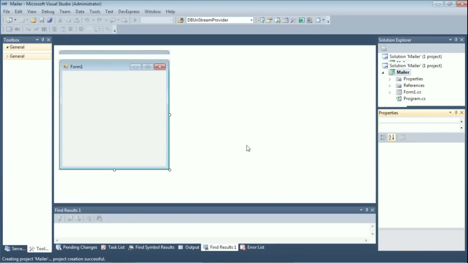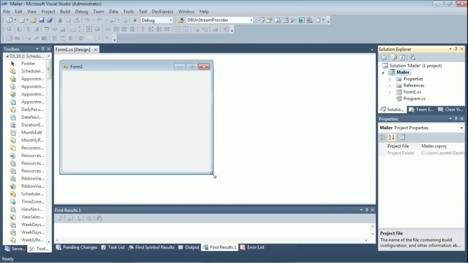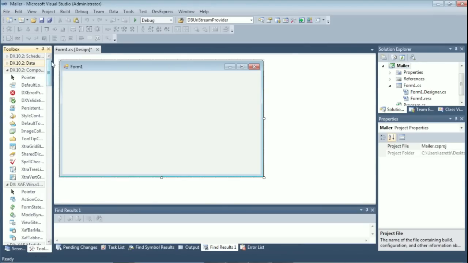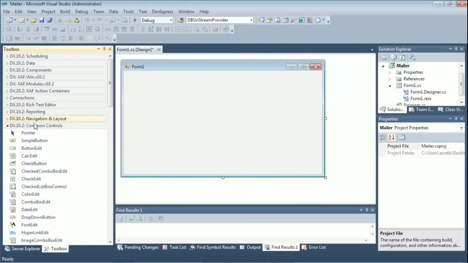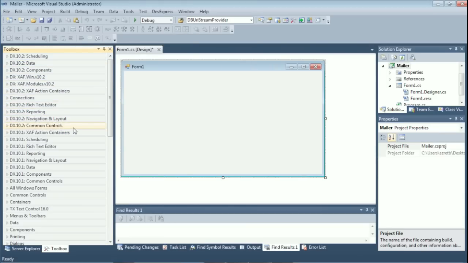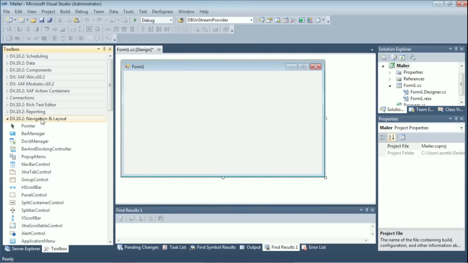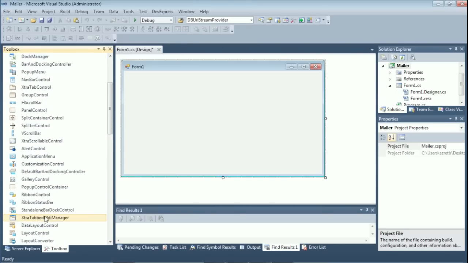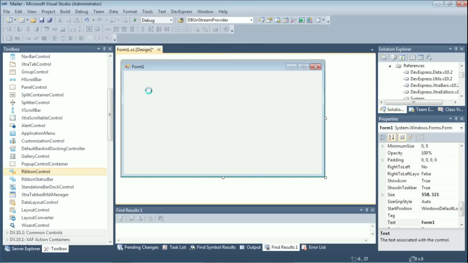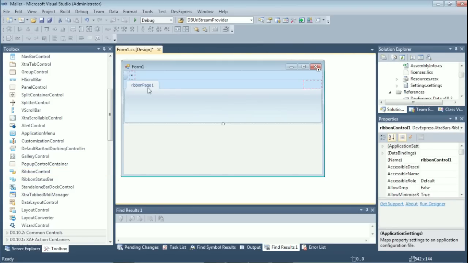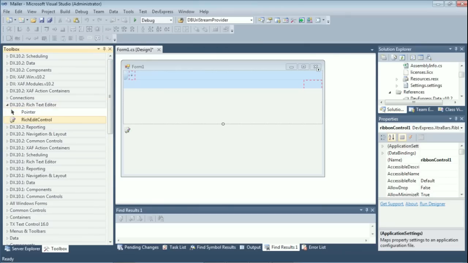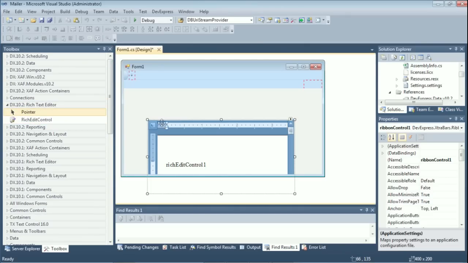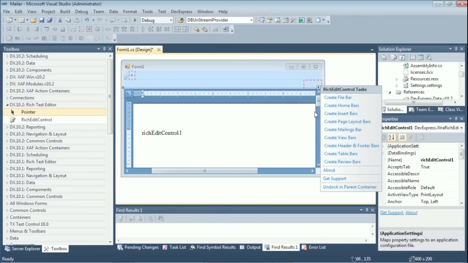If you have seen my previous webinars on how to work with the Rich Text Editor, you would remember that binding UI facilities of the Rich Text Editor is as simple as invoking a SmartTag in design time. So let's see how to do that. First, I'm going to drop a ribbon control right here. Let me delete the default pages, and I'm going to drop the Rich Text Editor control in here. Let me dock this to parent container.